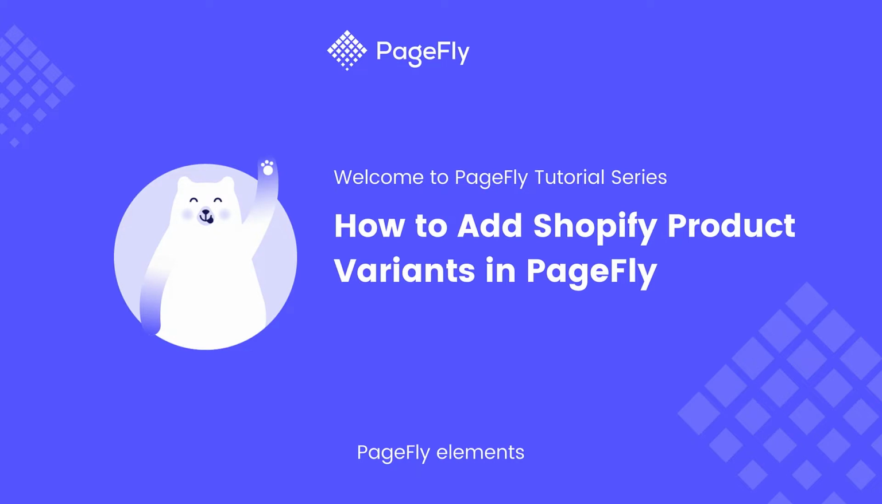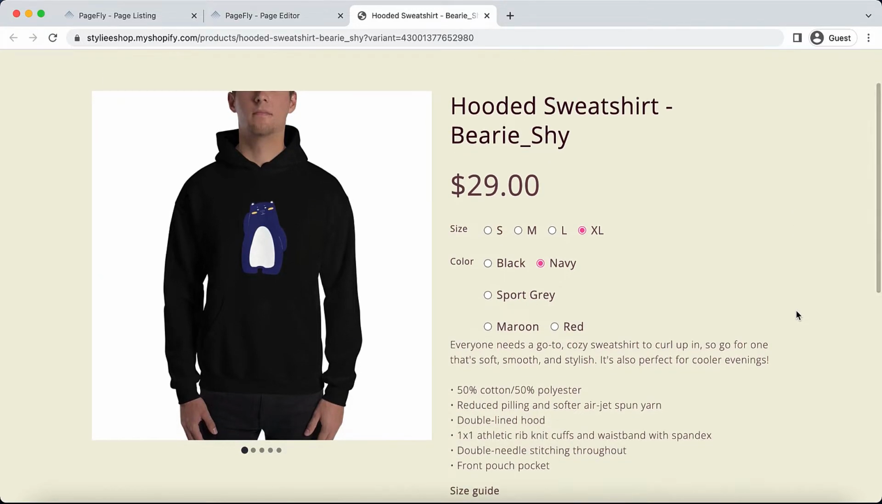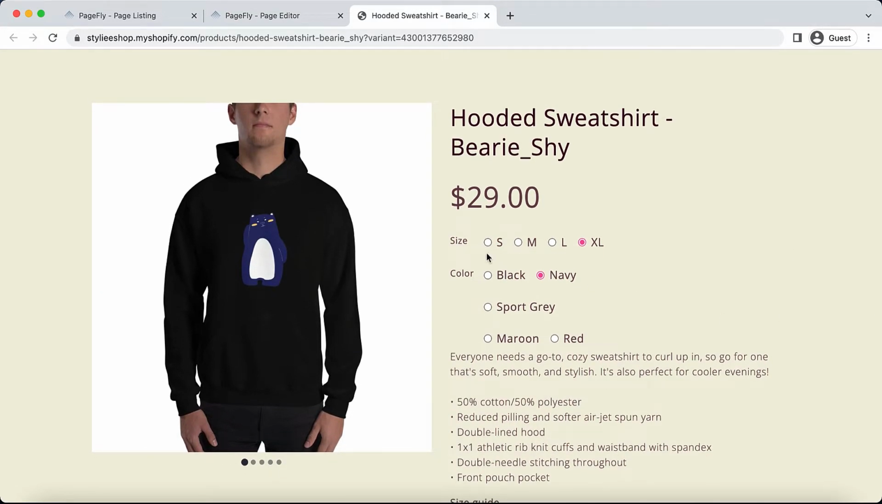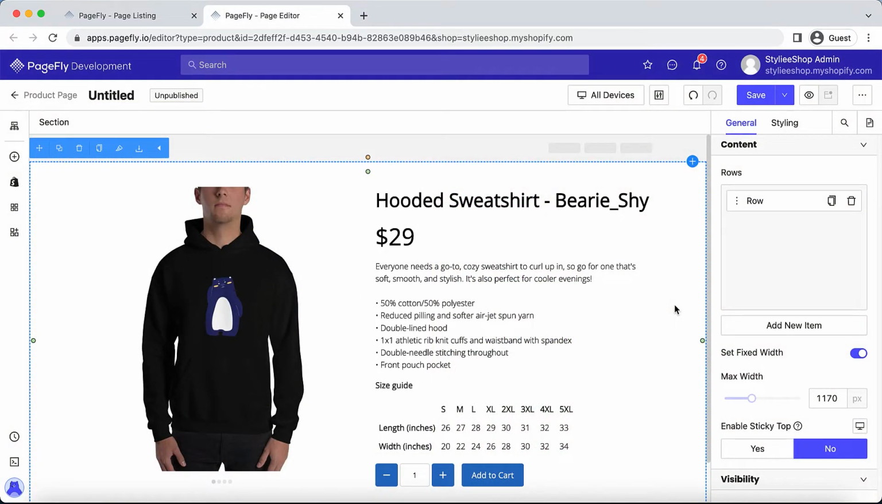In this video, we will learn how to use the Shopify Product Variants in PageFly. The Product Variant element is designed to display the variants of your Shopify products to increase the conversion rate. You can use the Product Variant element to promote your product on any non-product page, or use it on a product page. So firstly, I'm going to show you how to set up general settings for the Product Variant element.